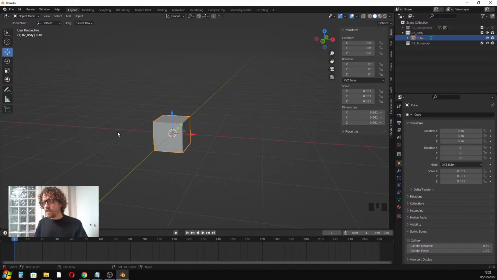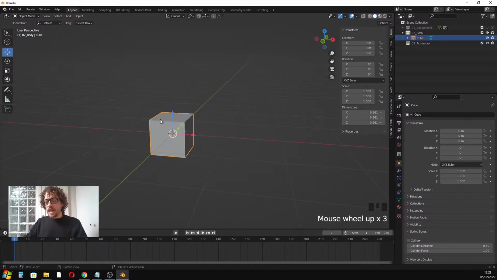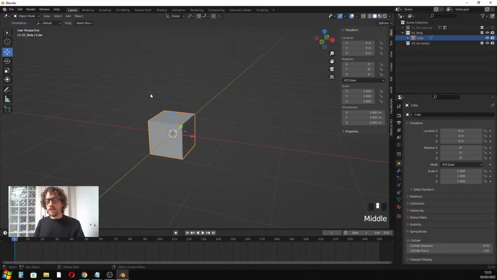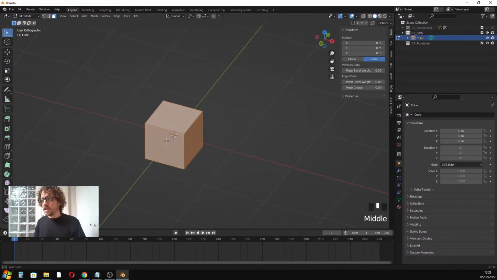How you do it? With Control A, you apply. In this case, I don't want to apply location, I want to apply the scale. Now, from the moment I apply the scale, you will see the scale in the transform panel going back to 1. Now, usually when I create whatever in object mode, I always modify it in edit mode. Then I will go in edit mode and modify this a bit, just to give it a human shape.